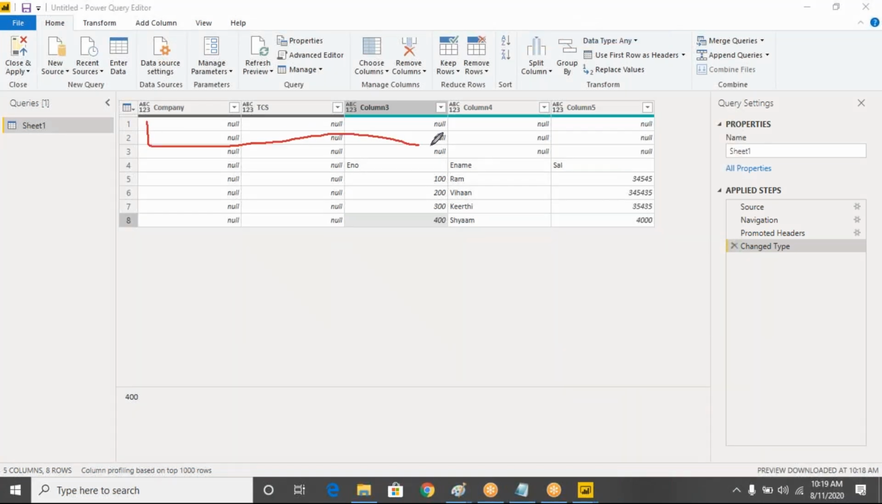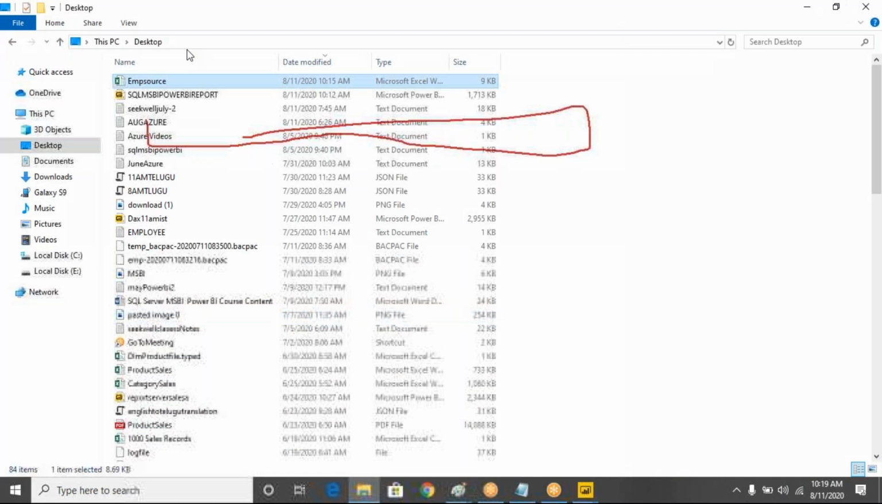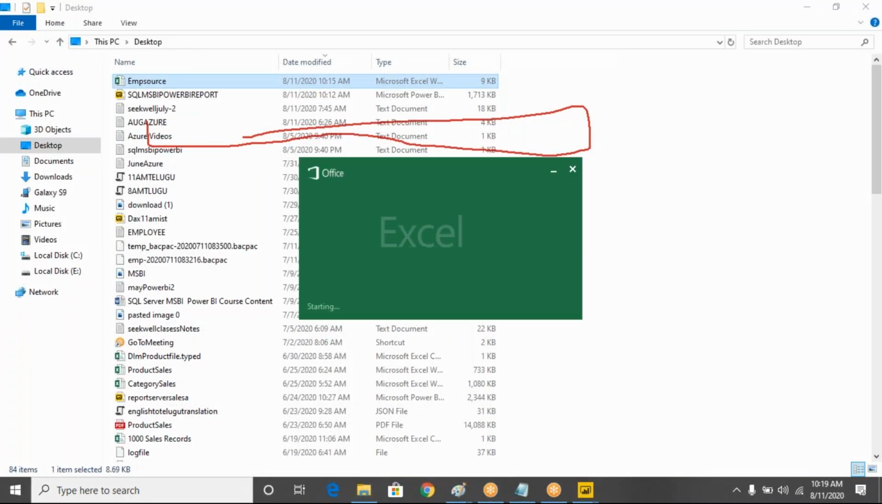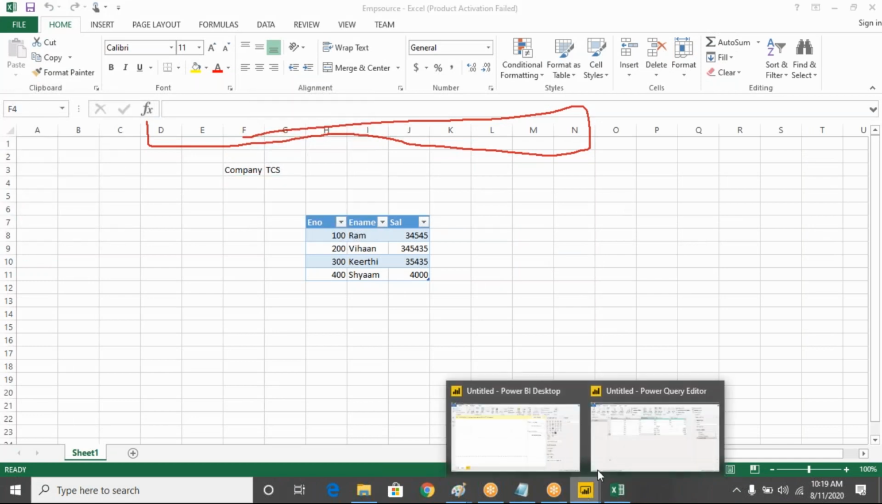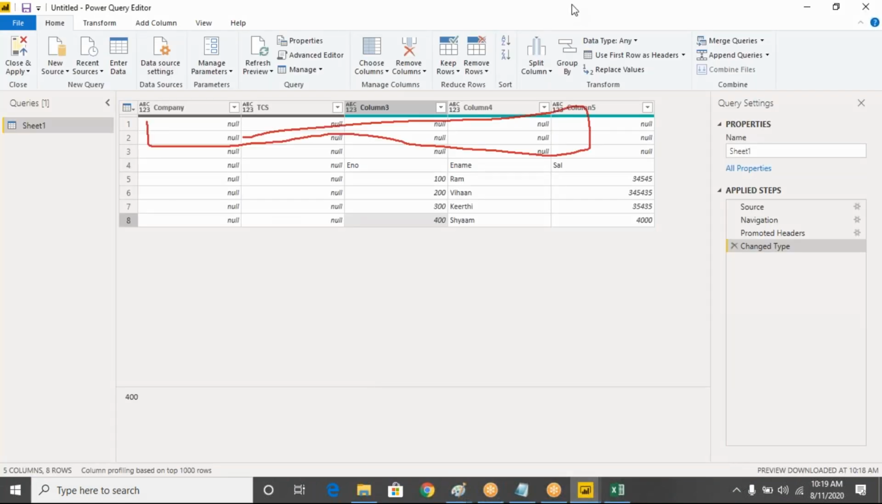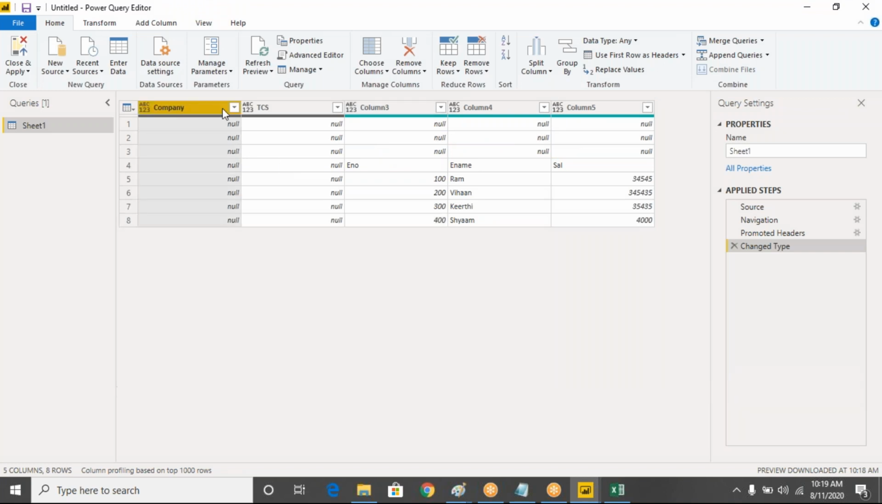These null values are nothing but the gap between your header and the data table. In between there are some nulls, coming as nulls over here. So what can we do? I want to clean up this data. So first, what kind of action do we have to take? The one action I can do, I don't want these two columns.